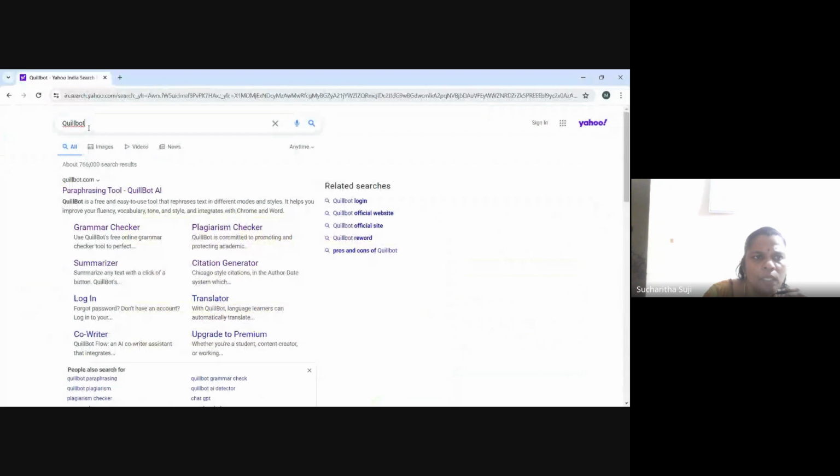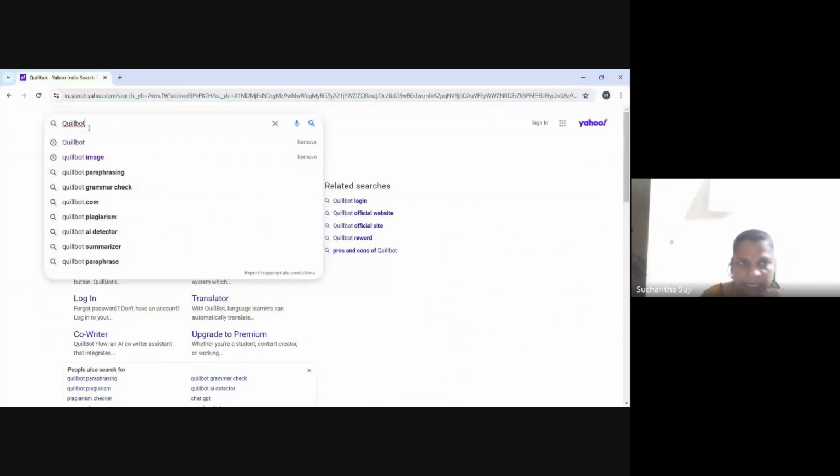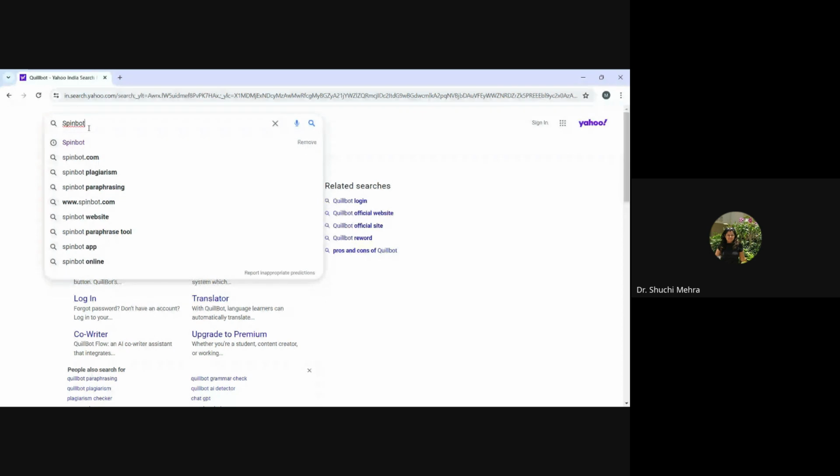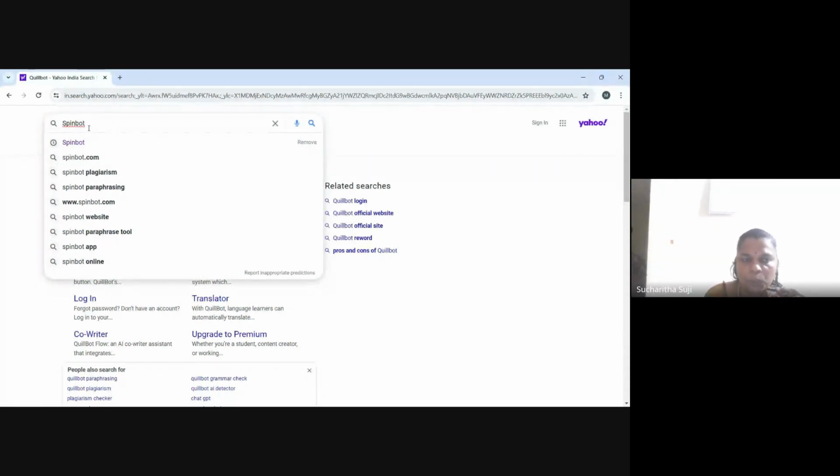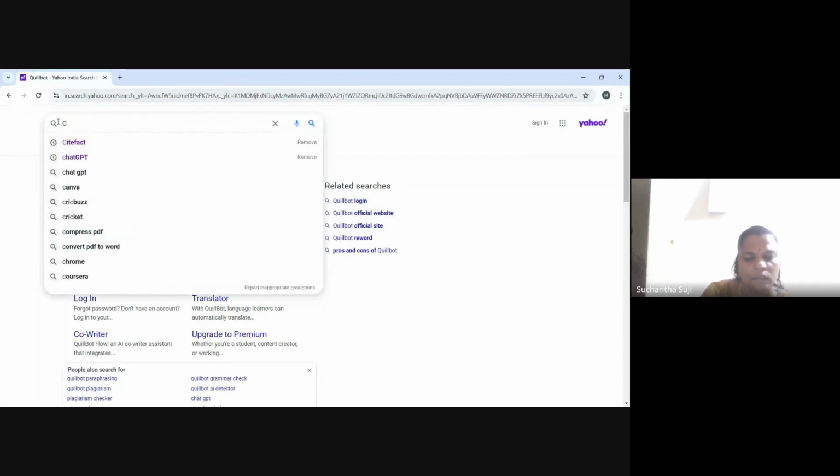Then another tool, same as Quillbot, is Spinbot. You can note down Spinbot. Here also paraphrasing, rearranging of the sentences is possible. But whether it is AI detector content or not, it is not possible to check by using the Spinbot tool. In Spinbot, we can go with the paraphrasing. Then another tool is ChatGPT.